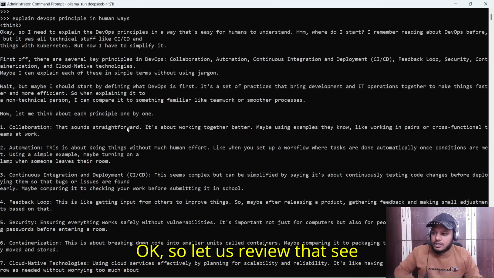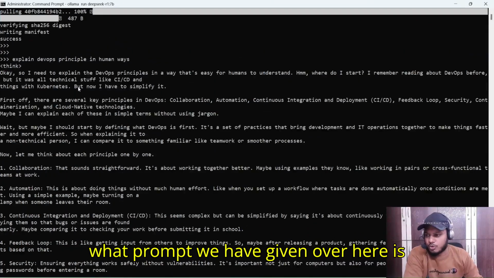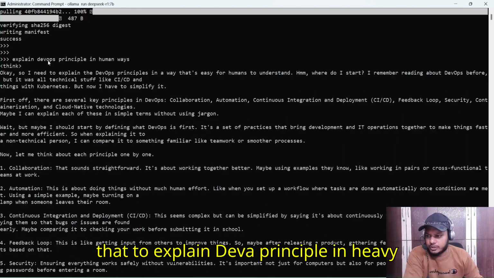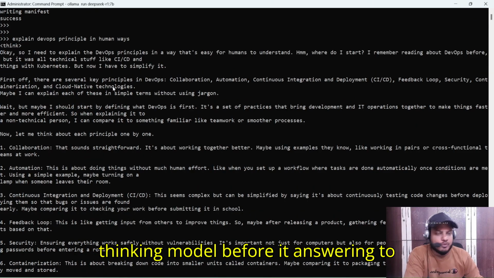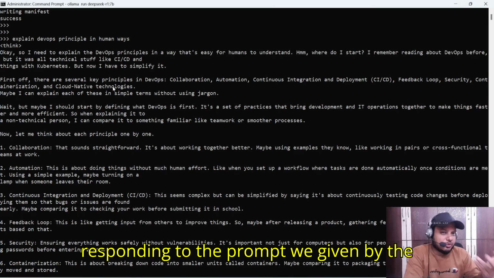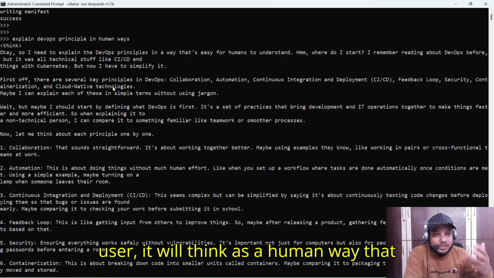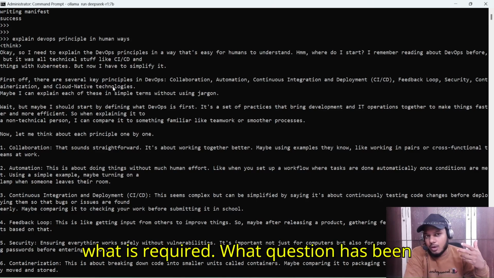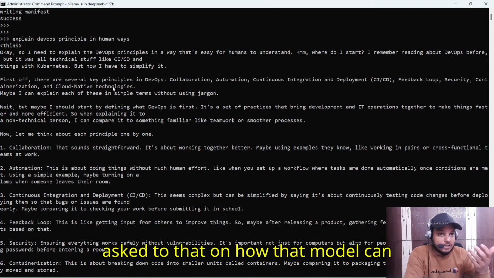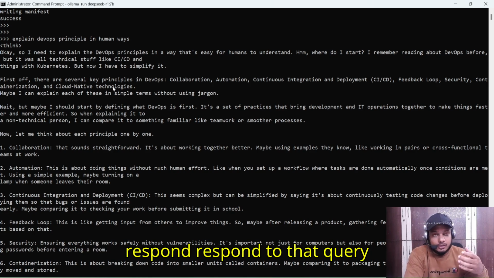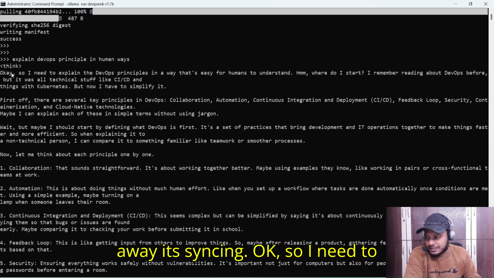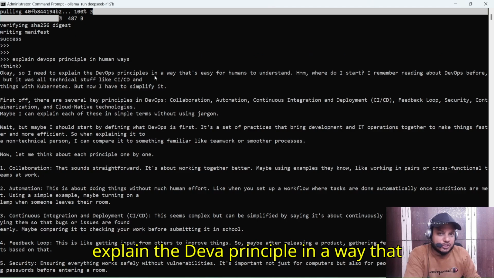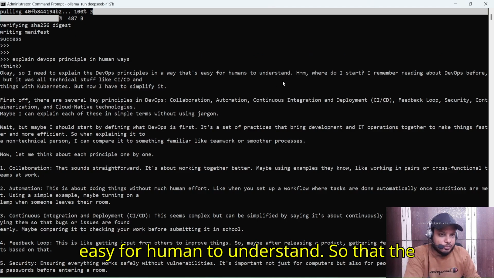Okay, so let's review that. The prompt we gave here is to explain DevOps principles in a human way. As I mentioned, this is a thinking model. Before responding to the prompt given by the user, it will think in a human way about what is required, what question has been asked, and how the model can respond to that query. So here it is thinking: I need to explain the DevOps principle in a way that is easy for humans to understand.